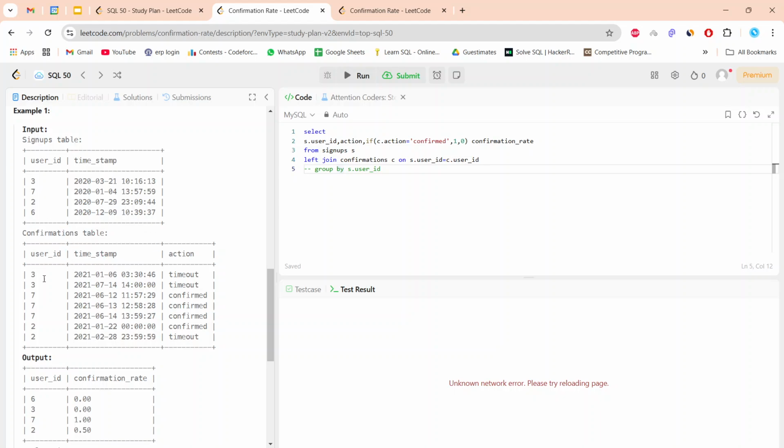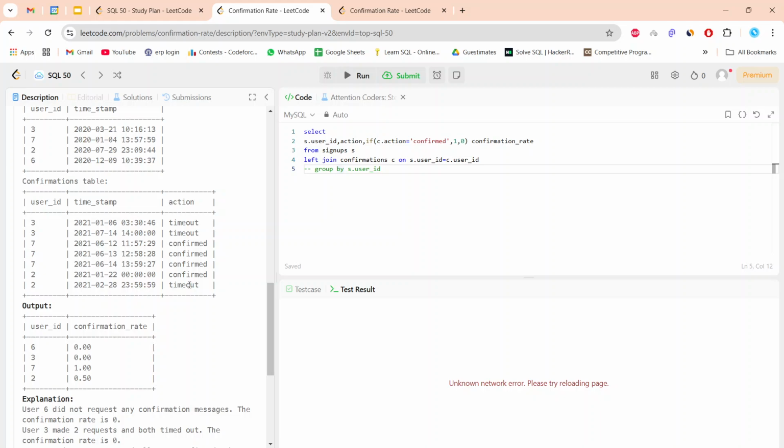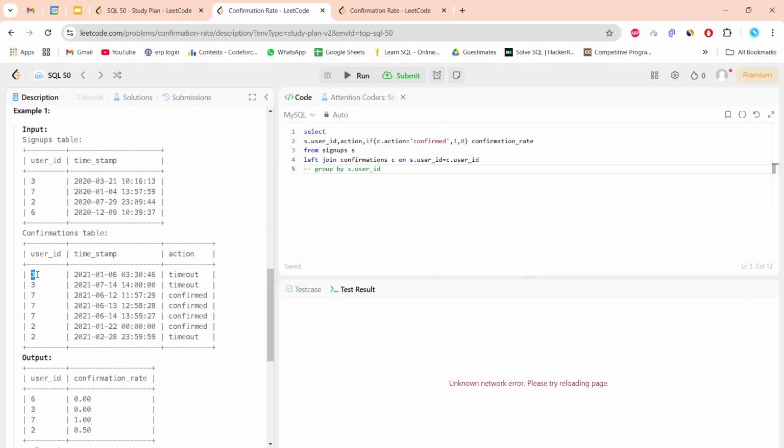So the question says for each user ID, there is a request made at this timestamp, and this is the output of the request. So for user ID 3, on 6/1/2021, there was a request made, which was a timeout. Similarly, for user ID 7, on 12/6/2021, there was a request made, and this was confirmed. So the question is asking us to find out the confirmation rate of each user.